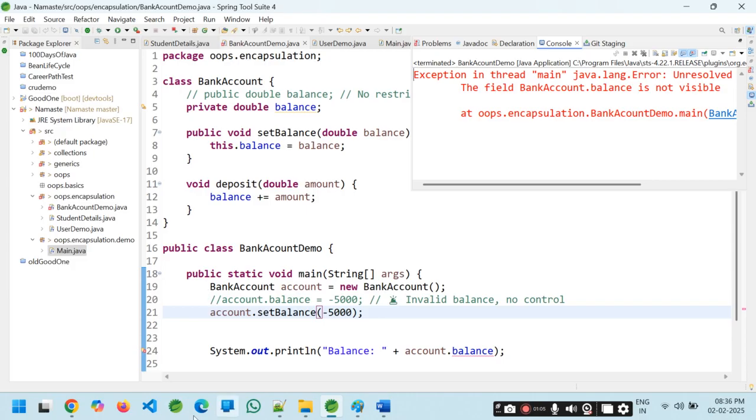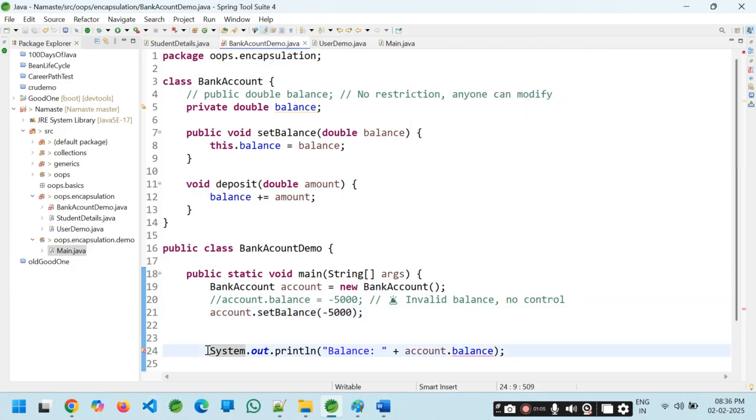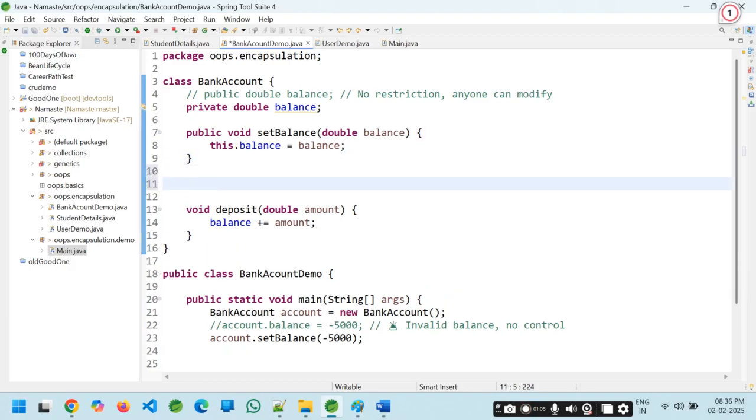Oh, I'm trying to print this. I don't have a getter. I cannot access this value, so you cannot print this value also. Alt Shift X J. Okay. Oh, you're not printing anything. In order to print, you should have a getter which will return the value of balance. That I'm writing now. Public double getBalance.